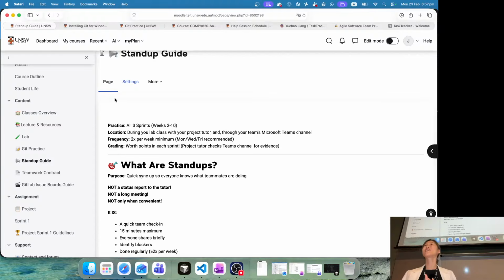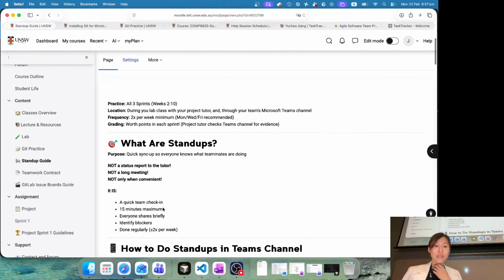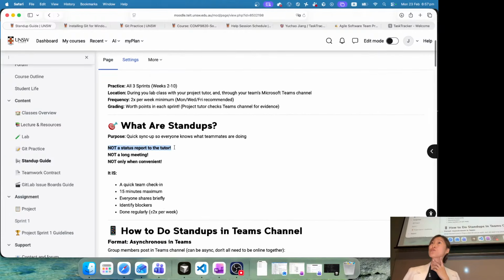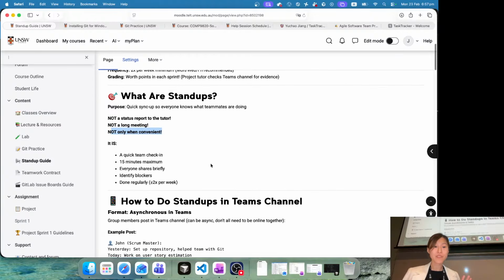You can do one stand-up during a lab class and have your tutor involved in it. Your tutor can provide feedback on your progress, how to solve potential blockers, and other things, so the tutor is on the same page about how your group works together. But it's not a status report to the tutor; it's for the team to be on the same page. It's not a long meeting. For up to 50 minutes, I feel like 2 to 3 minutes per person is plenty.